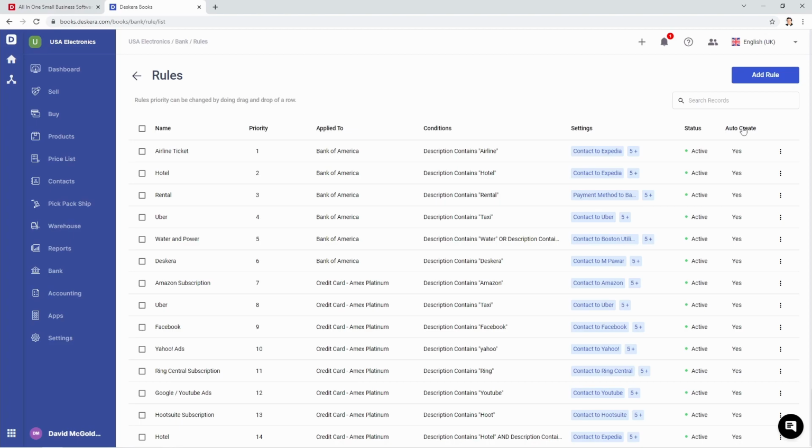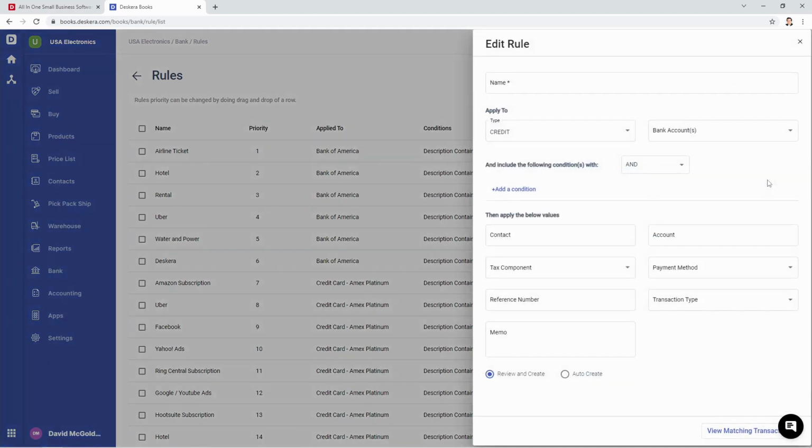Now with rules, you can set up conditions. Based upon those conditions, when a bank transaction flows in, the system will automatically create that expense or deposit and match it together, saving you time and effort. So let's take a look at a rule. So for example, I'm just going to click on three dots. I'm going to click Edit.